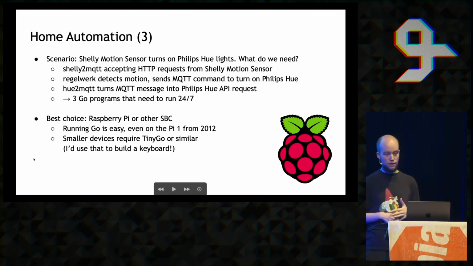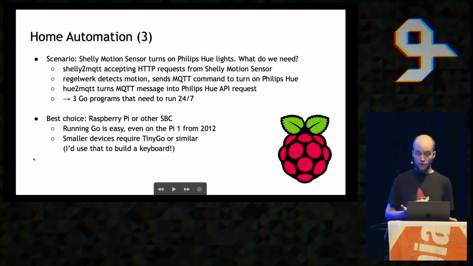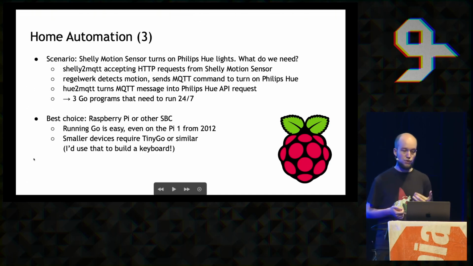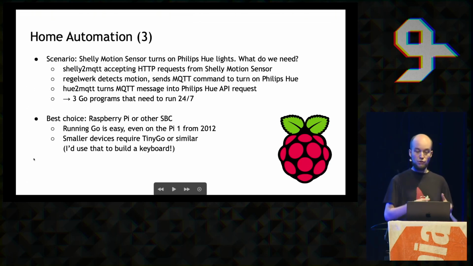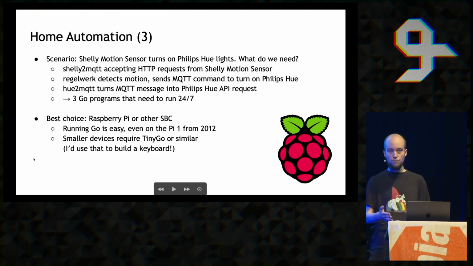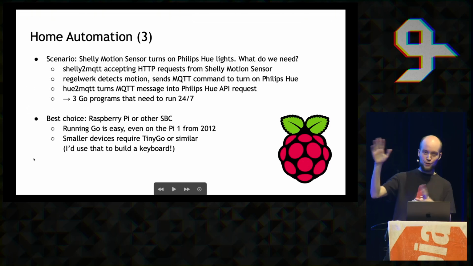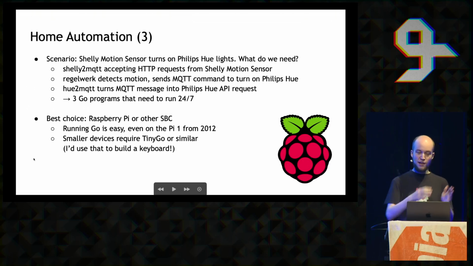So how do I run programs 24/7 in my home? I think the best choice for most people is most likely the Raspberry Pi or some other single board computer. Specifically, I recommend the Raspberry Pi over microcontrollers, for example, because you can run Linux on it, you can run Go on it, and you can do that on even the very first Pi that was ever released, which came out in 2012. It's still plenty powerful to do this home automation stuff. It might not be powerful enough to run Docker containers of Home Assistant and so on and still be snappy, but if you control the code, it's still plenty powerful.